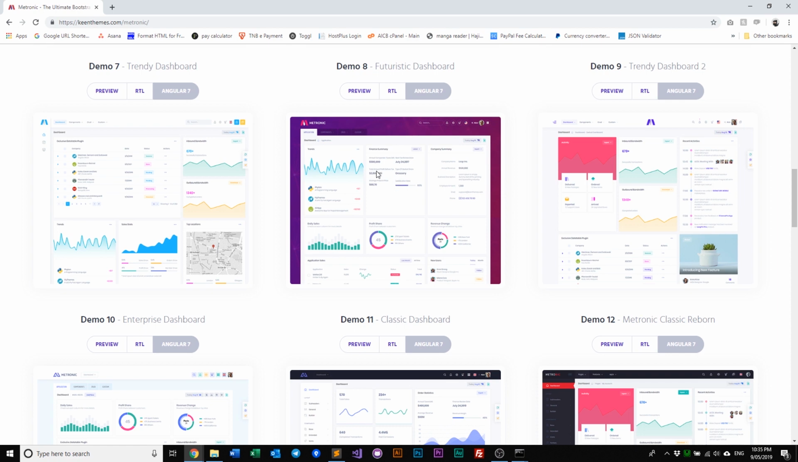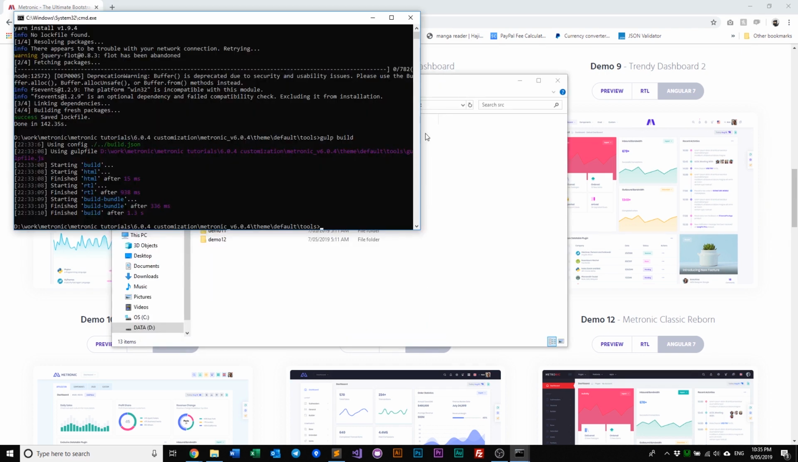Each demo will also have its own layout style or layout theme, and we'll get to how you can customize each of those demos as we get to it. Okay, our demo is built, so we can just minimize this for now.